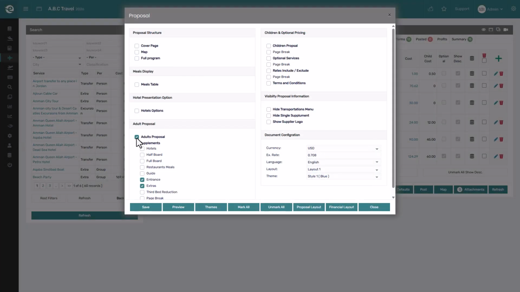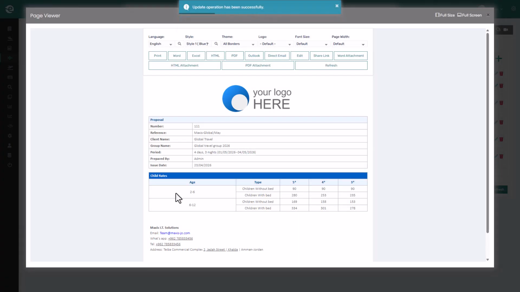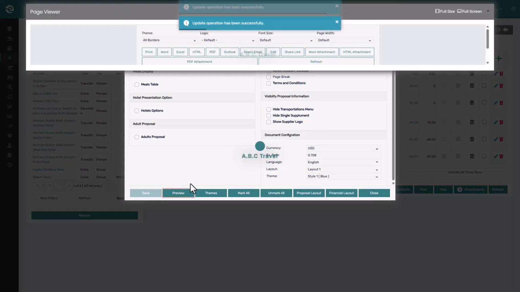Children and optional pricing. This section controls children pricing and optional services. Children proposal displays child rates for both age ranges, based on with bed, that includes their cost, restaurants, entrance fees, and extra services with accommodation cost. Without bed is the same but excludes accommodation cost. These values are pulled from hotel contracts. Optional services displays optional services from restaurants and extras tabs, including their pricing logic and rates.